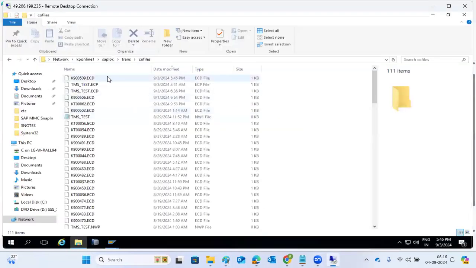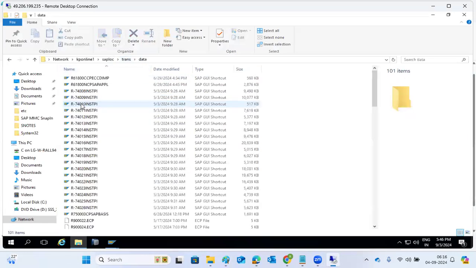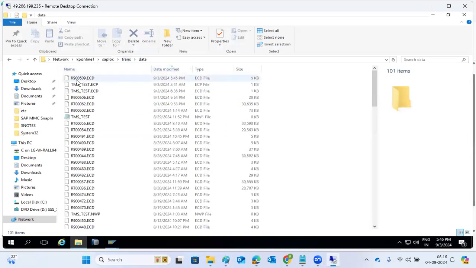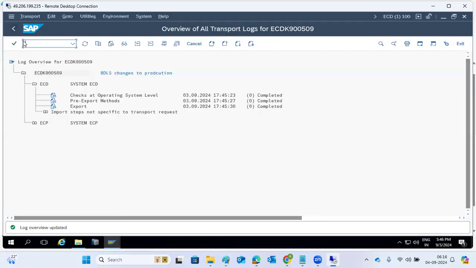In the trans directory, if the TR is released, then K900509, and in the data folder, you can see R900509. That means co-files and data files got released here for this transport request.